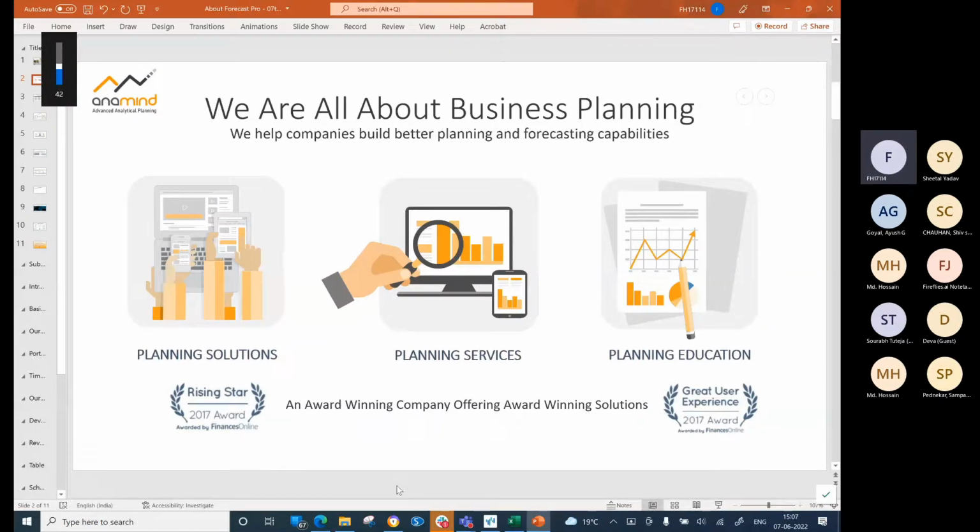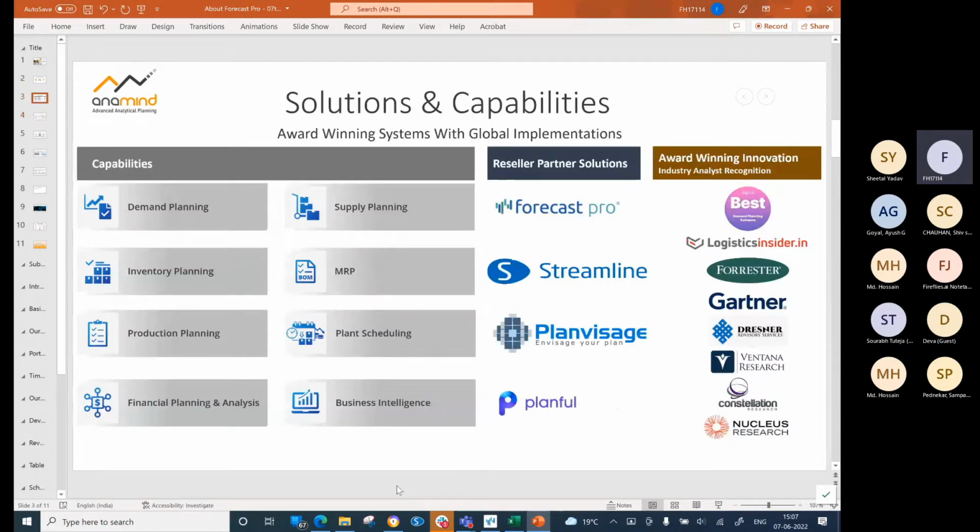As I was introducing myself, I take care of operations within Anamind, and as part of Anamind, we have different solution services and training programs. As part of solutions, we have various solutions with respect to demand planning, inventory planning, MRP, production planning, scheduling, financial planning, and business analytics. We are the official resellers of these solutions within India. I'll not get into the details because our session today is focused towards Forecast Pro Learning.